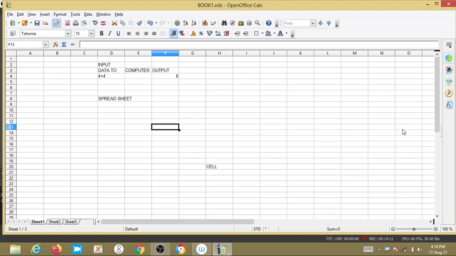So here we are using a spreadsheet. The introduction of the spreadsheet is over. Then, a spreadsheet is also one of the most powerful programs. It is used to perform simple as well as complex calculations.